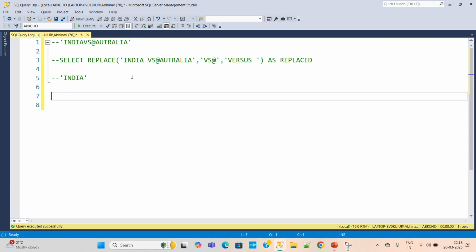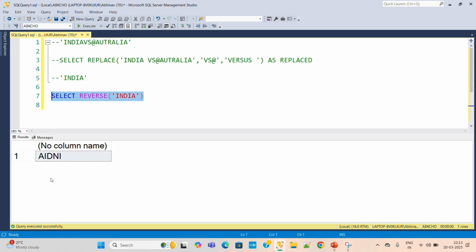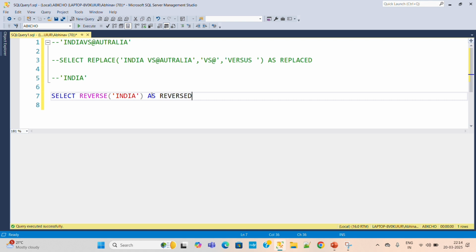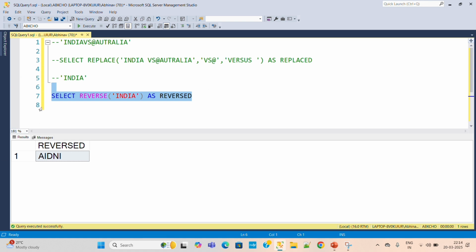Select reverse India. We will check what it does, then paste. Now execute. Only a single parameter is required here, a single expression. So we'll execute it. You can see A, I, D, N, I. So it has reversed the order of the characters. Now press Control R and execute one more time. So we are getting the reversed name of India.